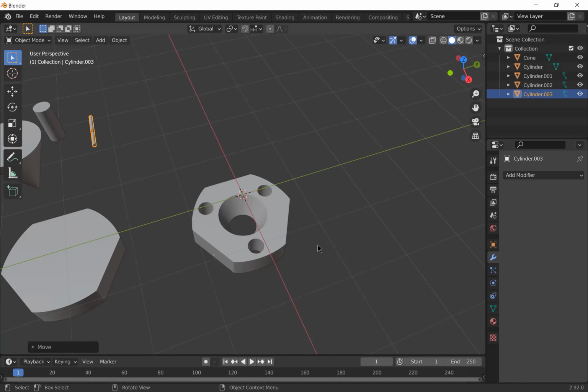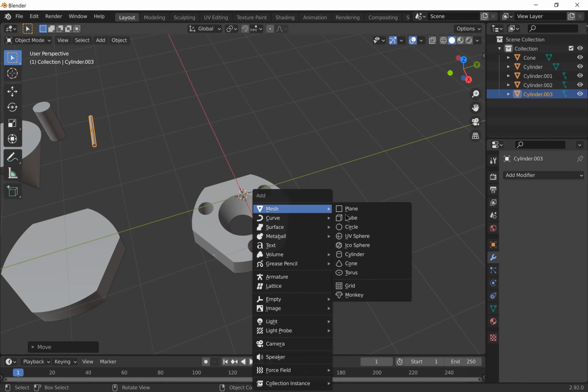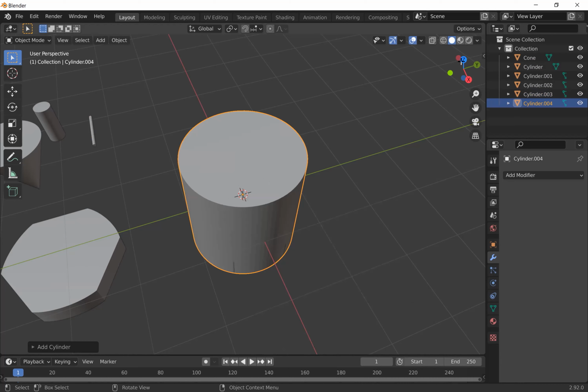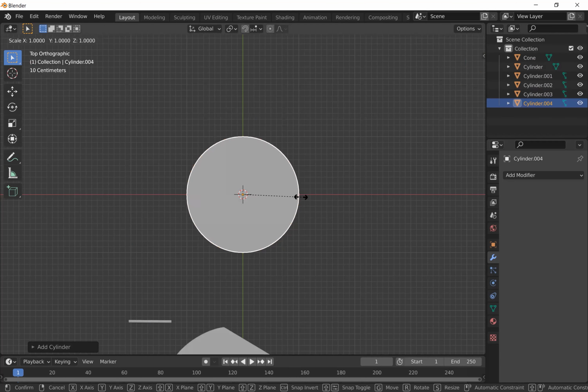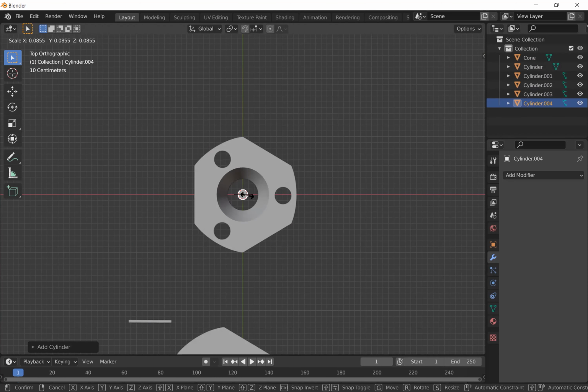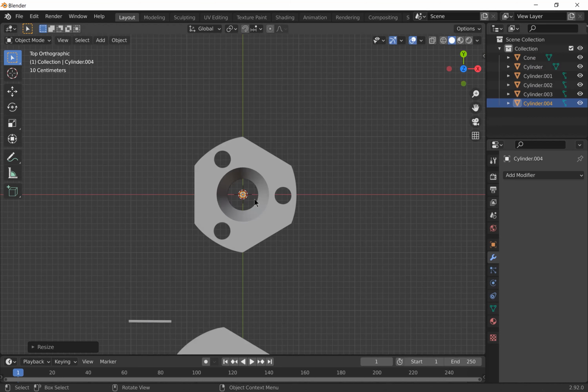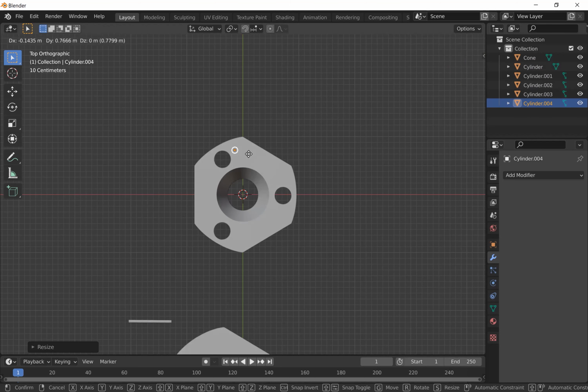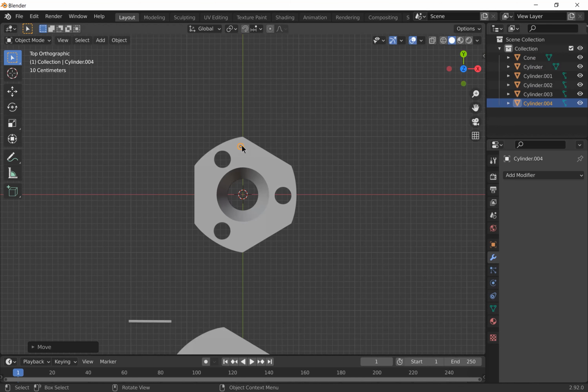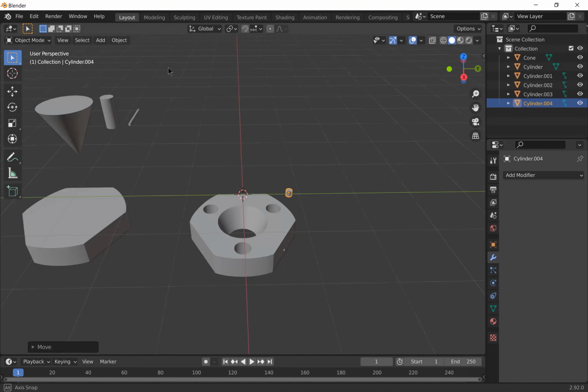Okay, so now we'll add our pins, our pin holes. So do the same thing, Shift A, add a new mesh, add a cylinder, do a top down view and scale it down until it's around about that size. There's one sort of next to each of these screw holes in each corner, so each alternate corner. So go to about there.